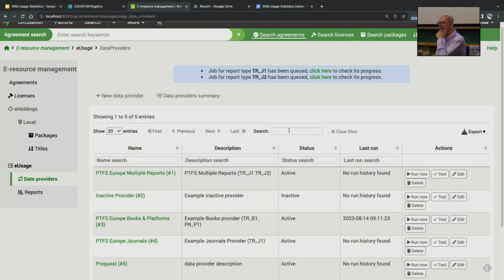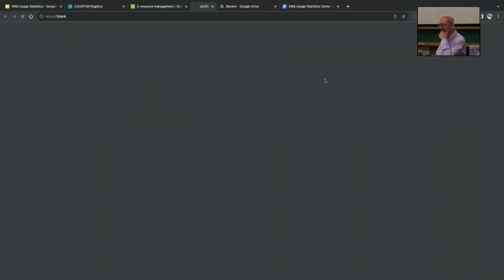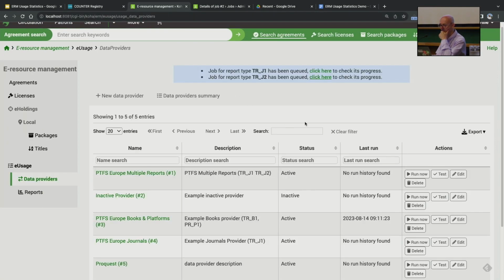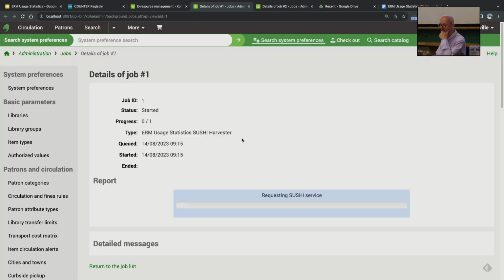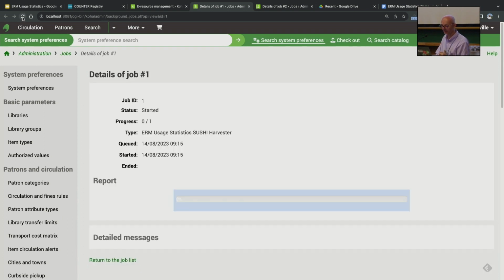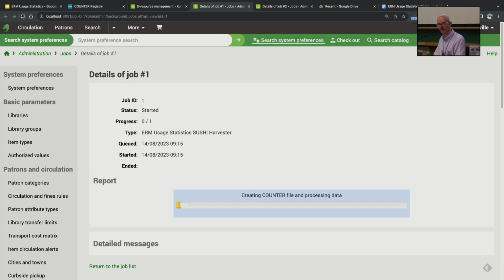Okay, so I've run that. What that does is it schedules two background jobs. Not one, two, one for each report. And if we just open these in a new window, you can see it's going to request the SUSHI service. And it's got a progress bar here. And this is where I start feeling a little bit nervous. And see, right, this is good news. So we've got the progress bar now starting.